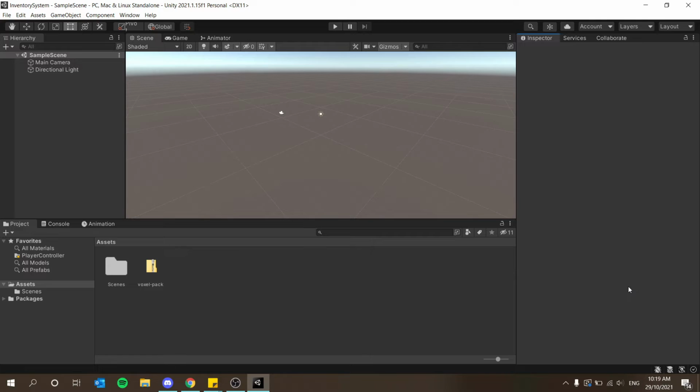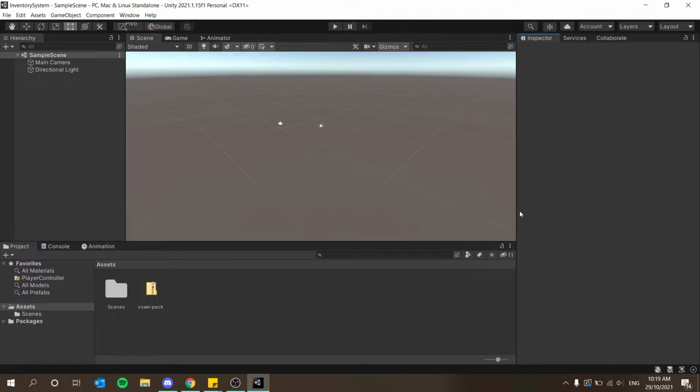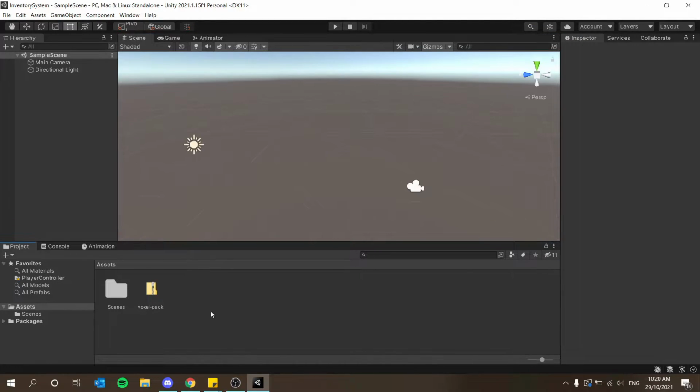Okay, so to get started, I've loaded up a brand new Unity 2021 project. Doesn't matter which preset you use, we're going to be able to drag and drop this basically into any project you want. First thing I've done is just download the voxel pack.